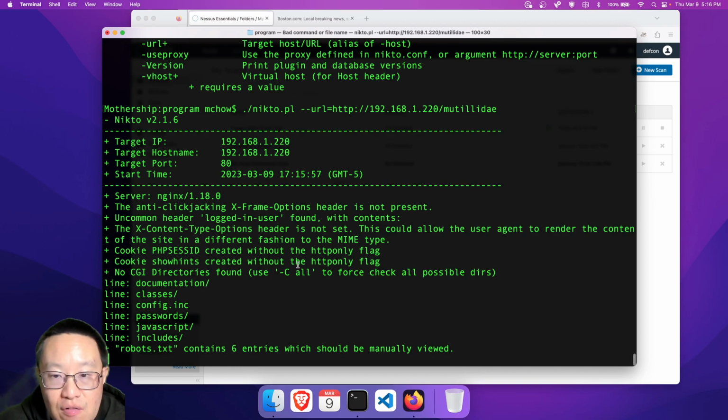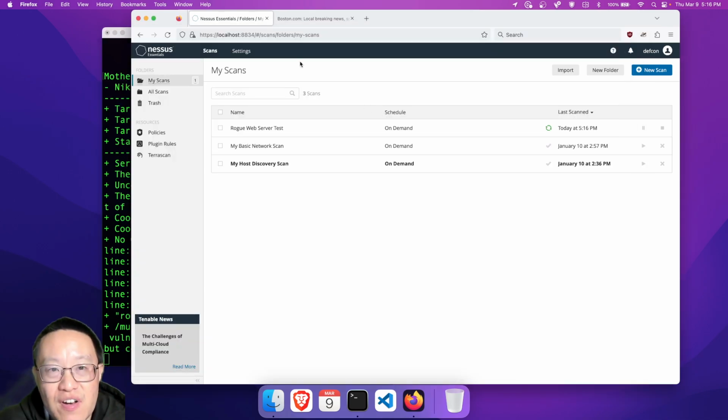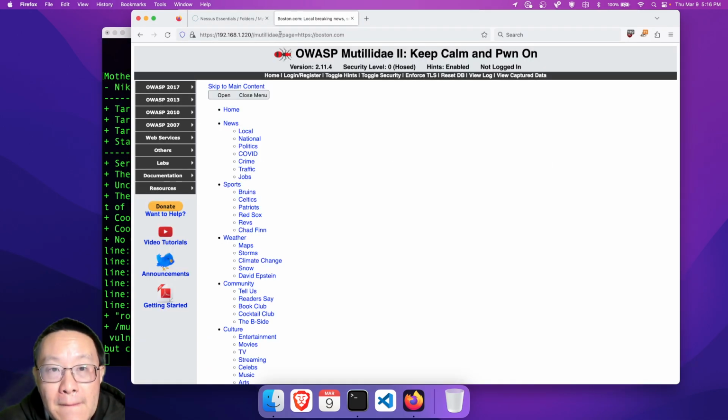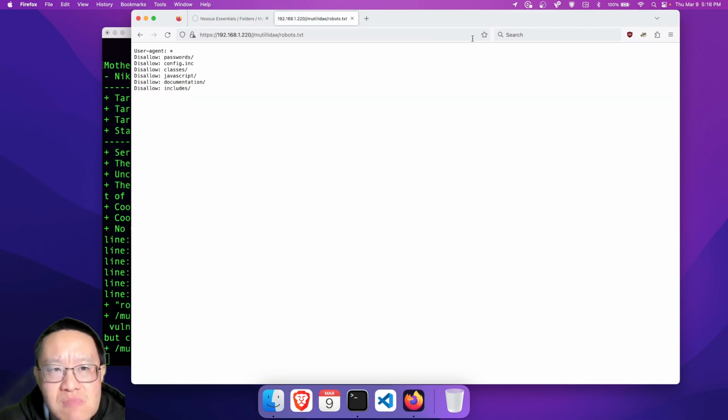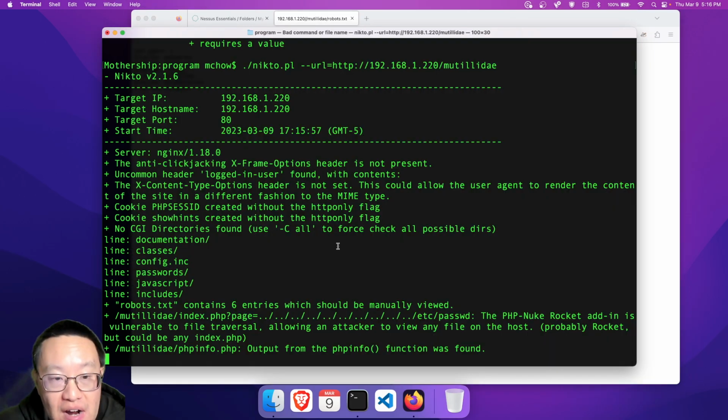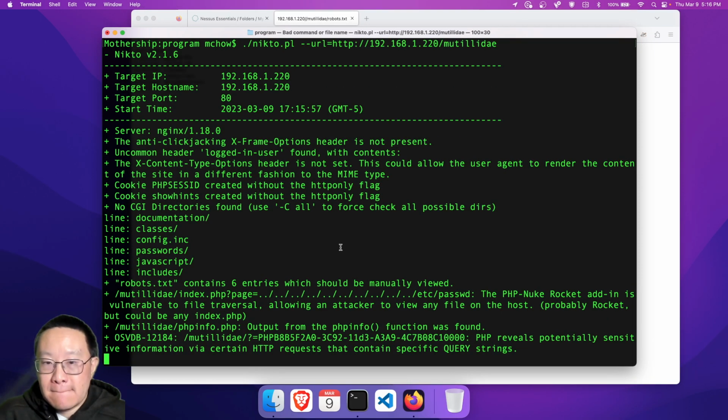No CGI directory found. Cookie PHP session ID. All right. Robots.txt contains 6 entries which should be manually reviewed. Really? There's a robots.txt there? Oh yeah, there it is. Okay, so I found that out. Here it is. Look at that.